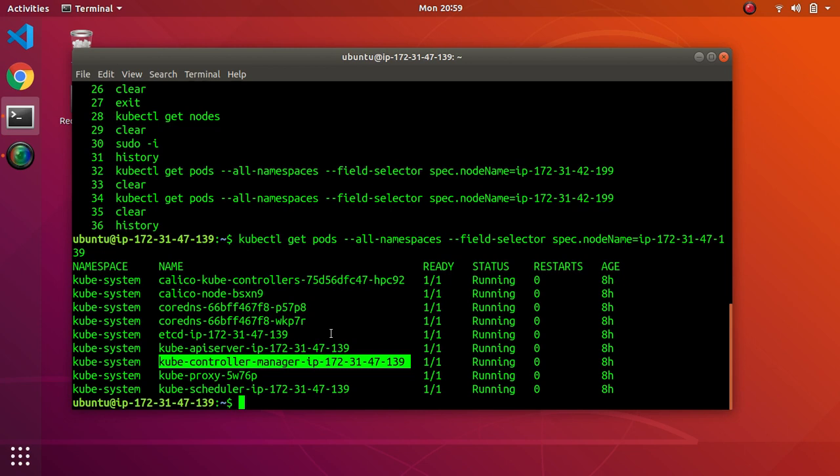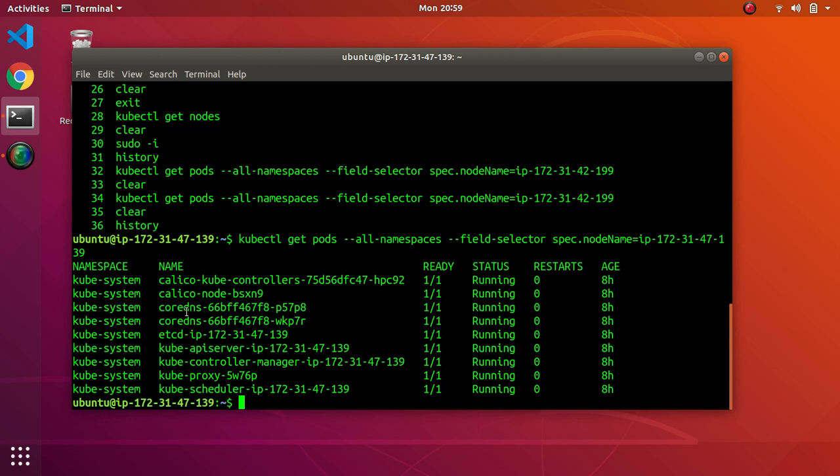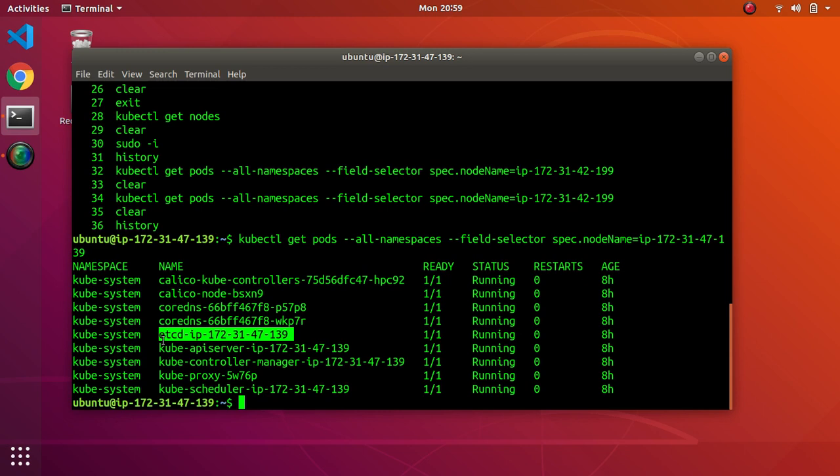And then one more we do have here is etcd. I think we saw that earlier, but that's essentially the key-value database, right? And you can see it's also running here. So this is an example of a stacked environment where the etcd database is in the same place as the rest of the control plane elements.